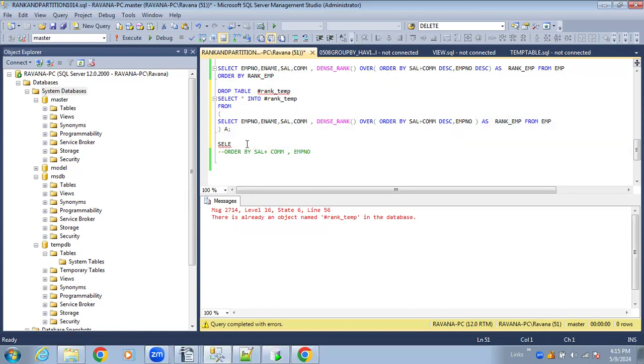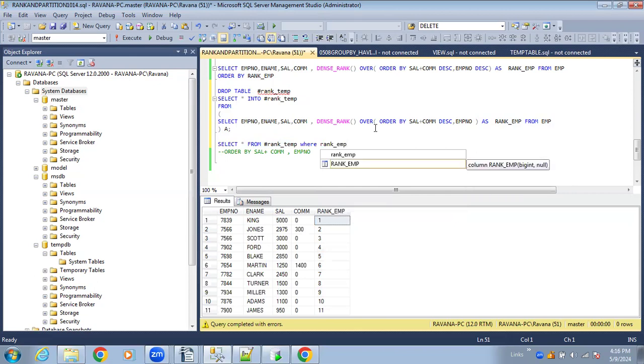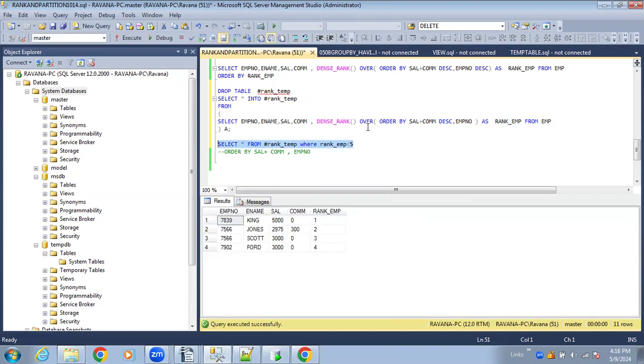Okay, if it exists. Because it is already there, I'm just going to do select star from hash rank temp. Now this will be treated as a column. If I wanted to select where rank underscore EMP is less than 5, the top 4 ranks would come. You can just do any manipulations in this column.